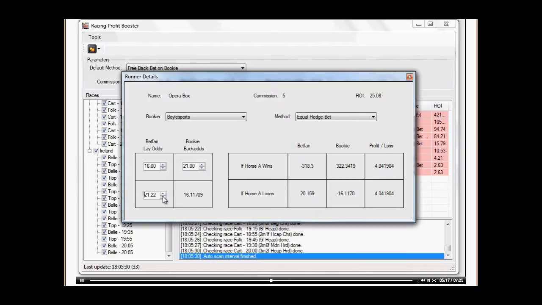Here we can change the odds, change the amount that we want to bet, the lay amount, and it will change all the figures appropriately. Okay, so that is the amount of money we want to invest, and this is the odds here. So at the moment, Opera Box, you can lay on Betfair for 16, and you can back on the bookies for 21. So obviously, there's a margin there, 25% return on investment for this horse.